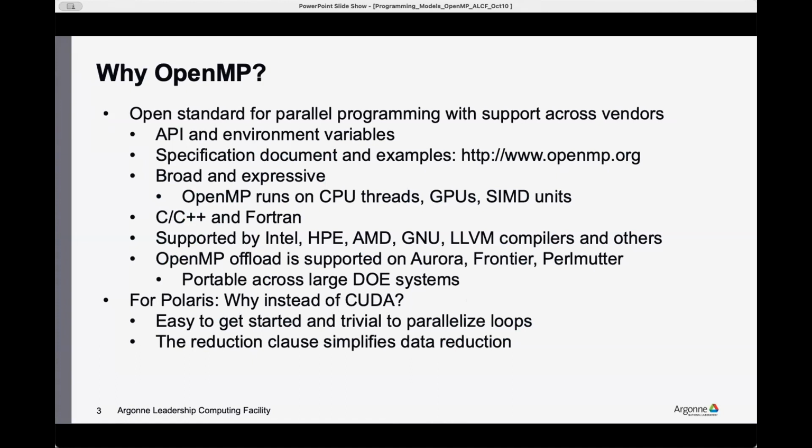So OpenMP is an open standard for parallel programming. It's basically an API and environment variables that a lot of different vendors have implementations of. The specification is all open and it's at that website. The document is very large, and the main reason why it's so large is that it's very broad and expressive. So it can run on CPU threads, GPUs, and specific units like SIMD units. It also has support for C, C++, and Fortran.